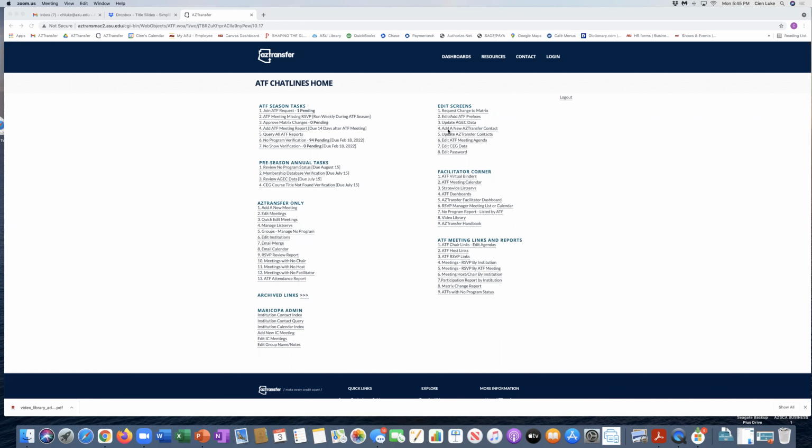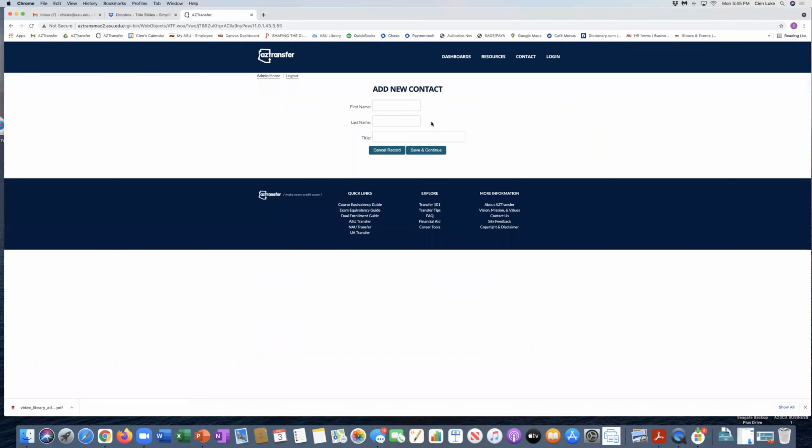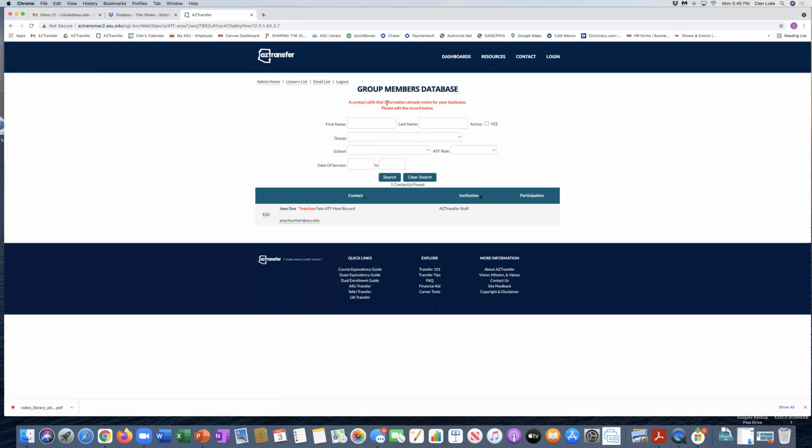From the chat lines, select Add a new AZTransfer contact. I'm going to select the name, for the purposes of this demonstration, Jane Doe, and save and continue Jane Doe's file. You will notice that a contact with that information already exists for your institution. Jane Doe was entered in as a fake ATF record and affiliated with the AZTransfer staff.